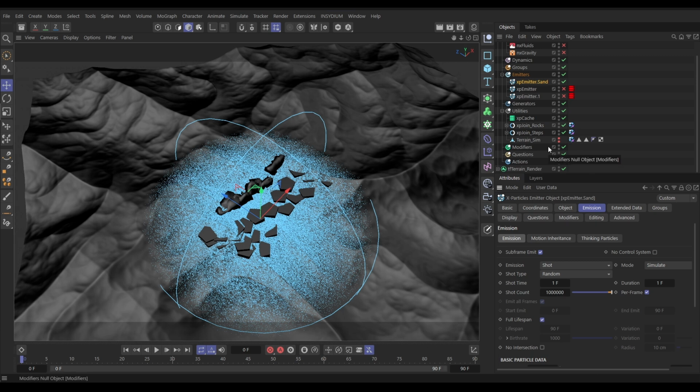Now, here's a cool trick. We don't need to cache all 90 frames of these static particles. There's no need to do that. There's no point in having to save that many files. We can just cache 1 frame's worth of these particles and then hold that cache in that position throughout the whole scene. So to do that, it is really easy.